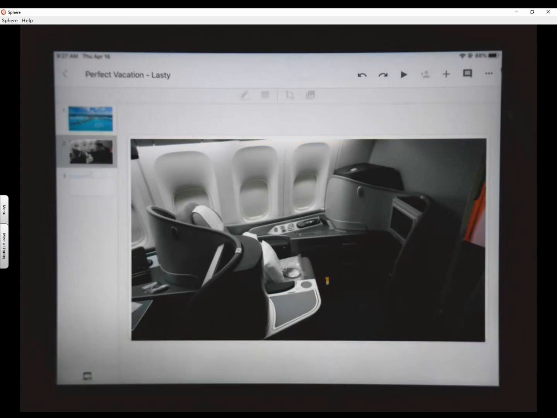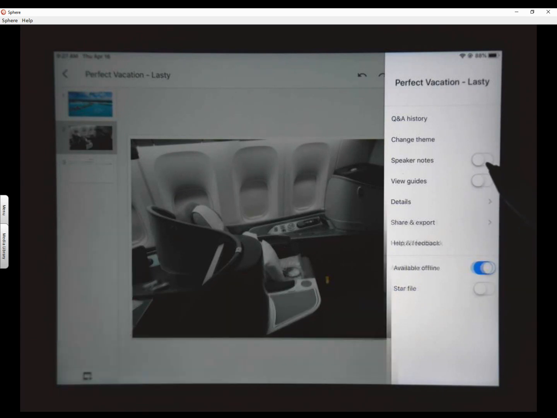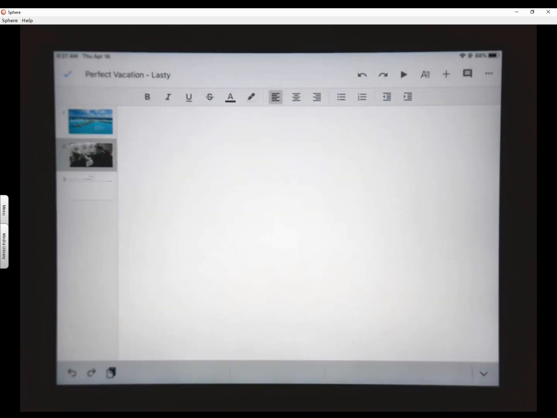I'm going to turn on my speaker notes and say, I will fly first class to Bora. And you know what? I know it's Bora Bora, so I'm just going to leave my speaker notes Bora Bora on United Airlines. It will cost, oh, I need to find my cost.